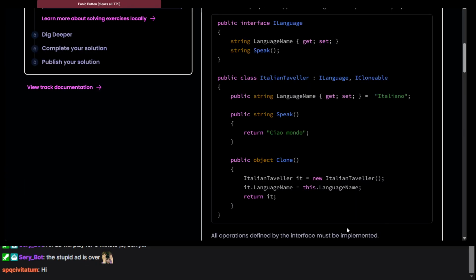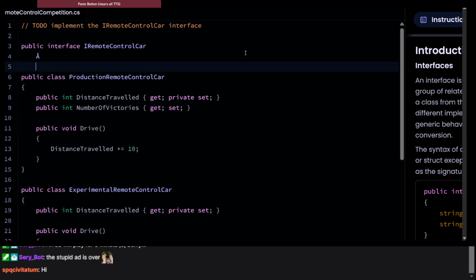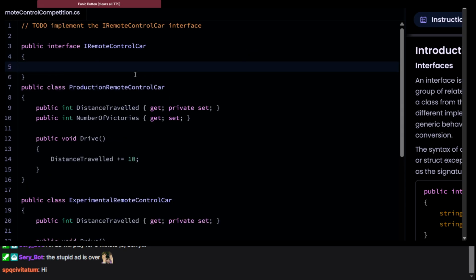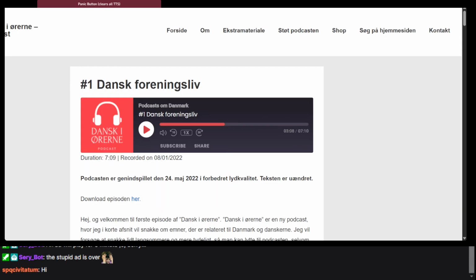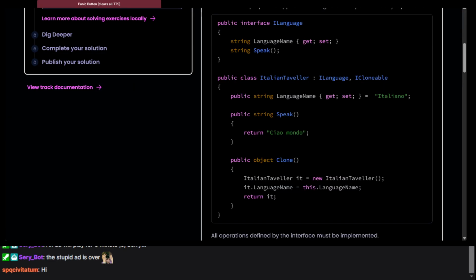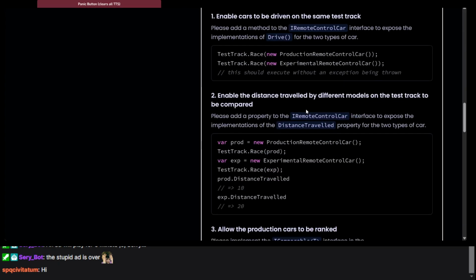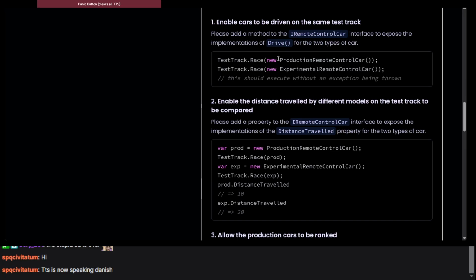Sposivitatum says hi. Hi. Oh, oops. Back to English. Button to be able to draw. Sposivitatum says it is now speaking Danish. Drive. No, it's actually speaking Swedish. Jeez.